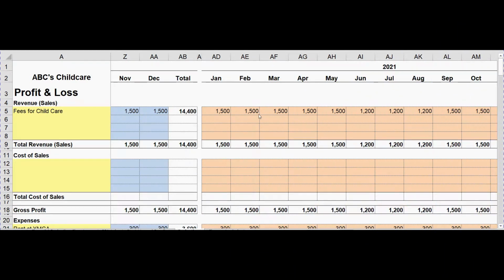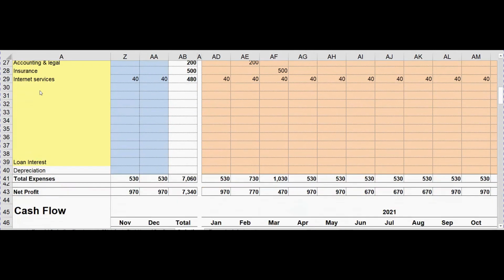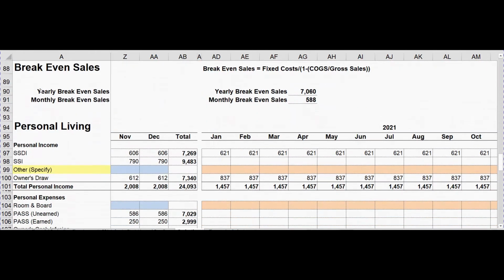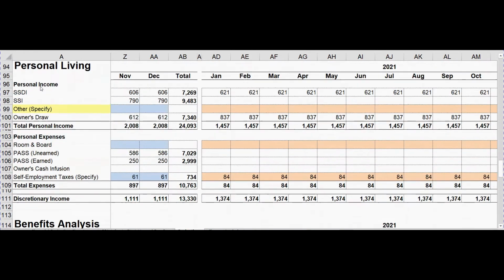Another important feature of the spreadsheet is the personal income section, which begins in row B96 of the projection spreadsheet. So I always start at the beginning and scroll down. Okay, again, you're going to scroll down past the profit and loss, past the cash flow, past the break-even sales, and then you come to the personal living section. So here you'll see 4 types of income.